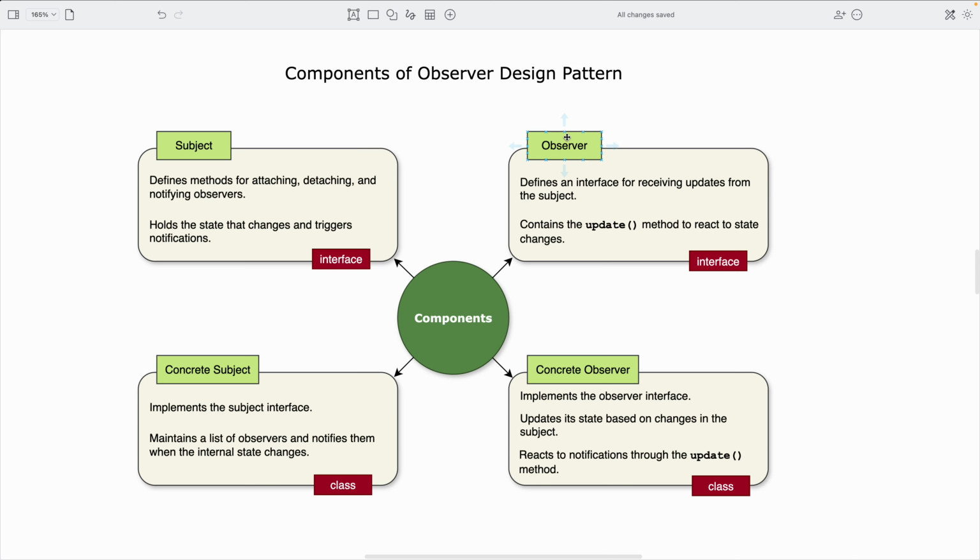Similarly, we have another component, the observer interface. It defines an interface for receiving updates from the subject. So whenever there are changes coming from the subject, this observer will take care of the notifications coming from the subject and perform further action. In the observer pattern, we always have an update method to react to the state changes in the subject.